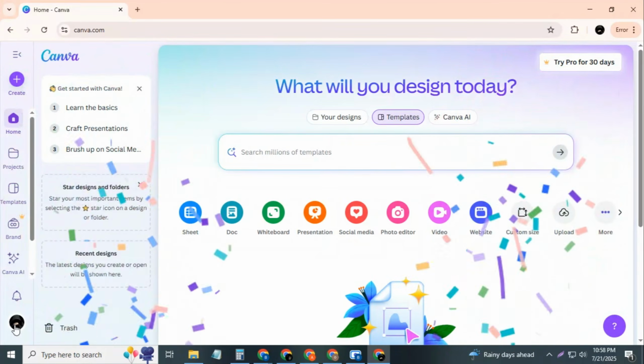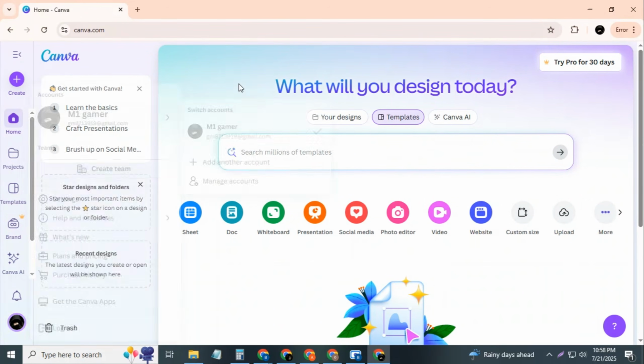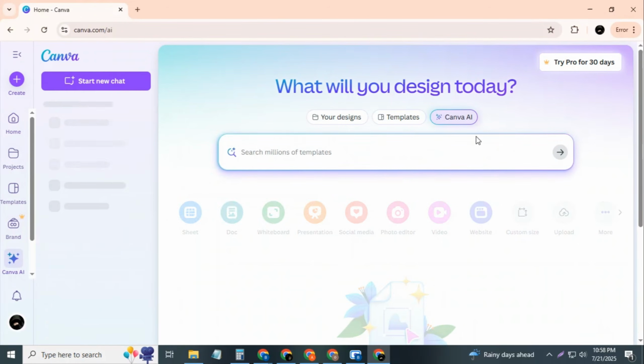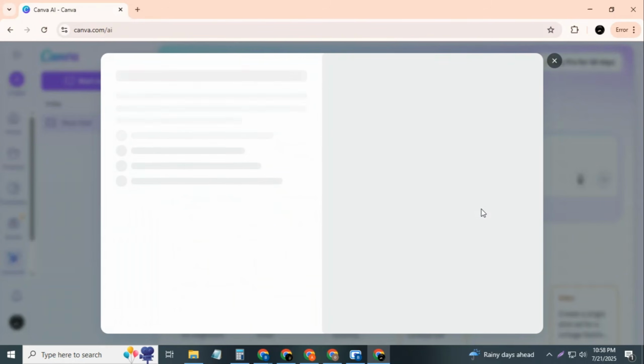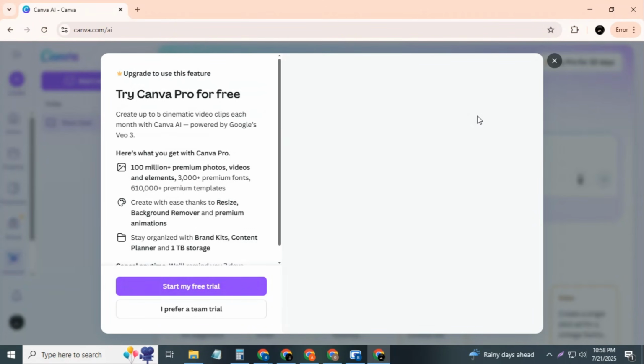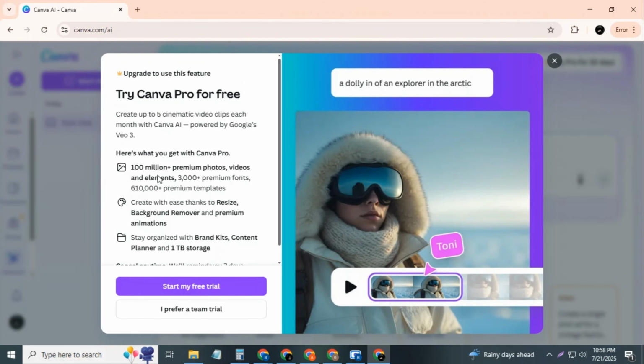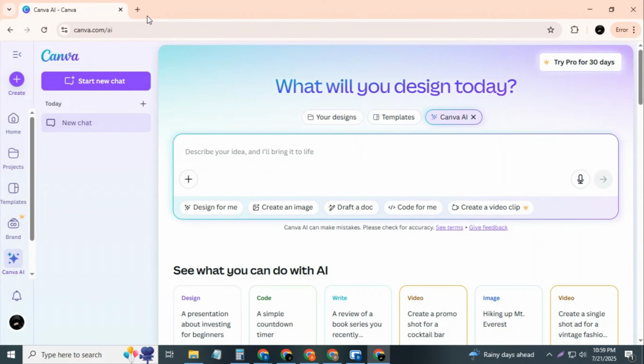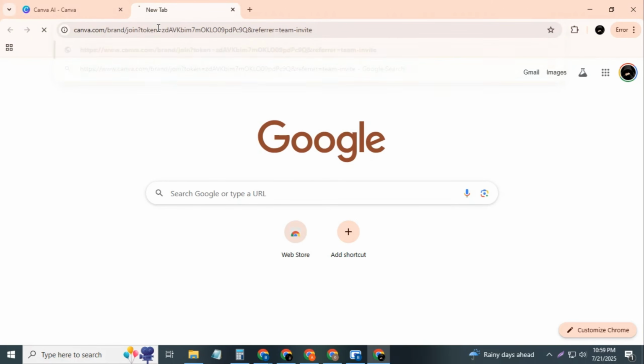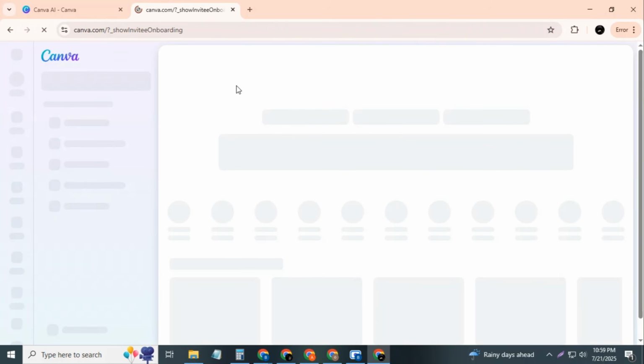As you can see, this is a free Canva account that I just created a short while ago. Currently, I'm unable to generate videos using VEO3 with this account. To access the video generation features, a payment is required to upgrade to Canva Pro. To activate Canva Pro features, I'll use an invite link that provides access to a Pro account. You'll find this link in the description below the video.